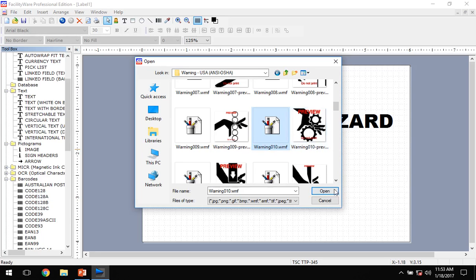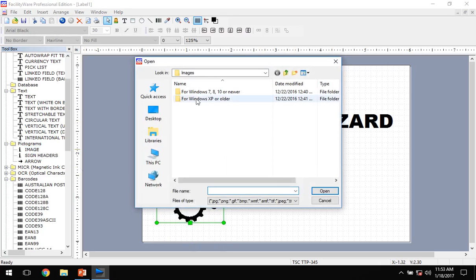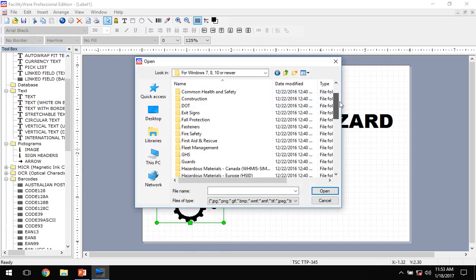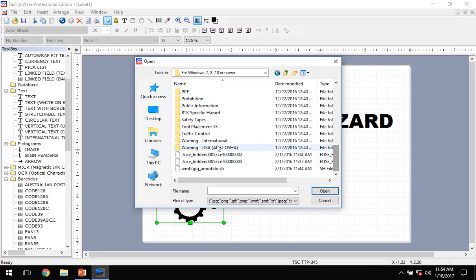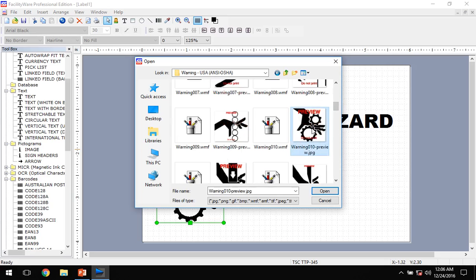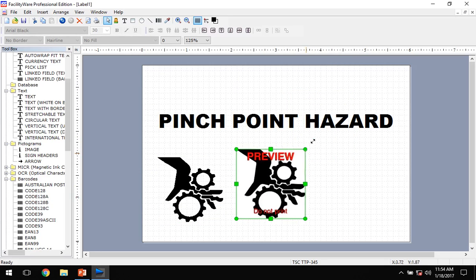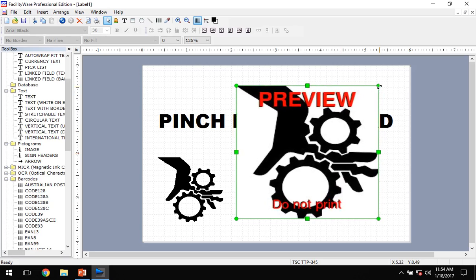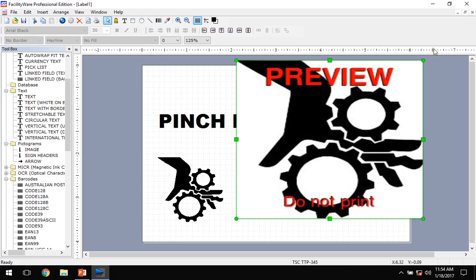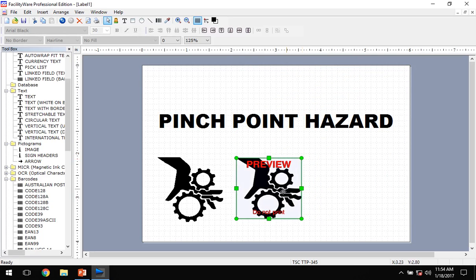If you choose the preview, let me show you what happens. So I'm going to go to the same category here, Warning International. And I'm going to choose the preview file. If I accidentally choose that, you see it's going to say the word preview on your label. It's actually going to be lower resolution also. It doesn't scale well. So if you accidentally do that, you can just hit the delete key, or you can hit this red X at the top in your toolbar.